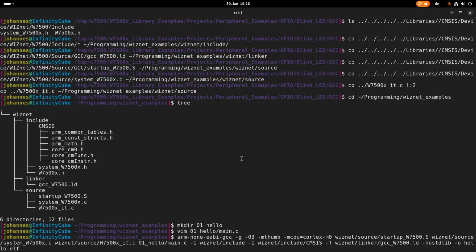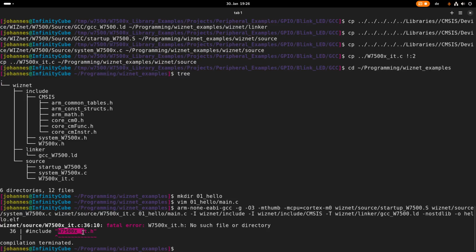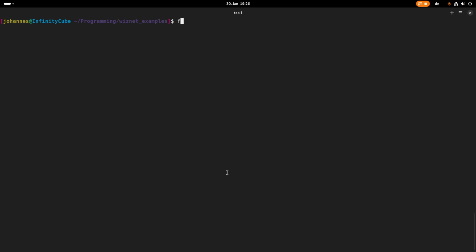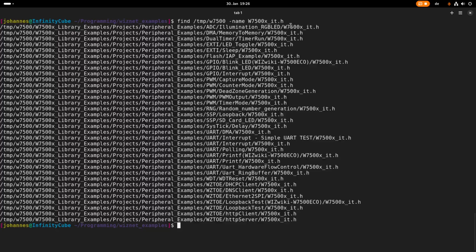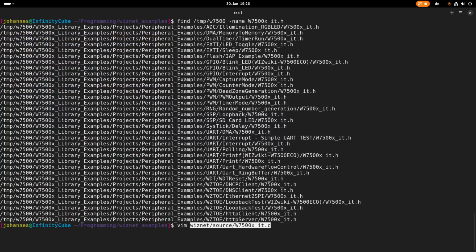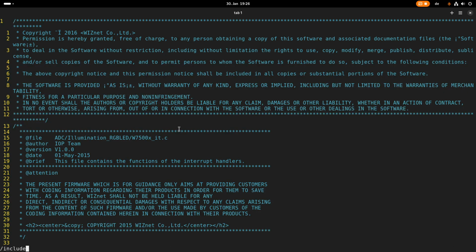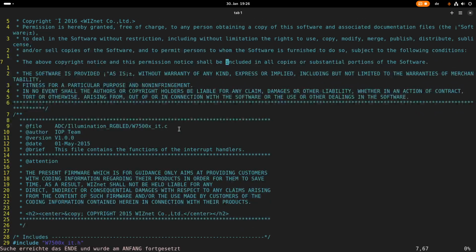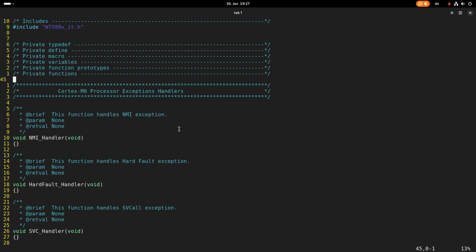So let me try to run this. Okay, I forgot one header file. Okay, then let's search for this header file. So in temp, we 7000. I will search for a file with this name here. Okay, we have it in every project folder. Maybe let's open up this file here to check if we need more than just this one header. Now this is looking good, we just need one header.